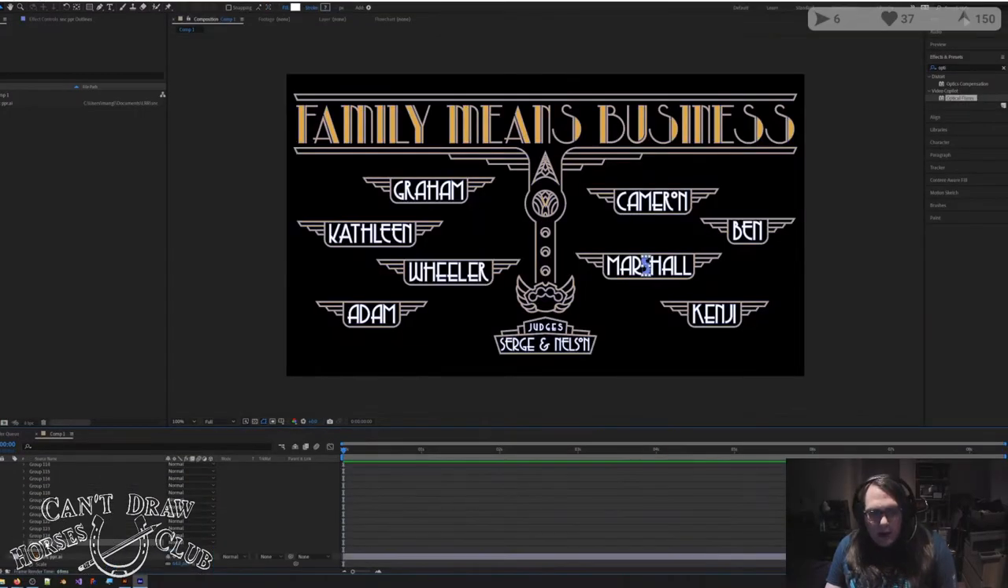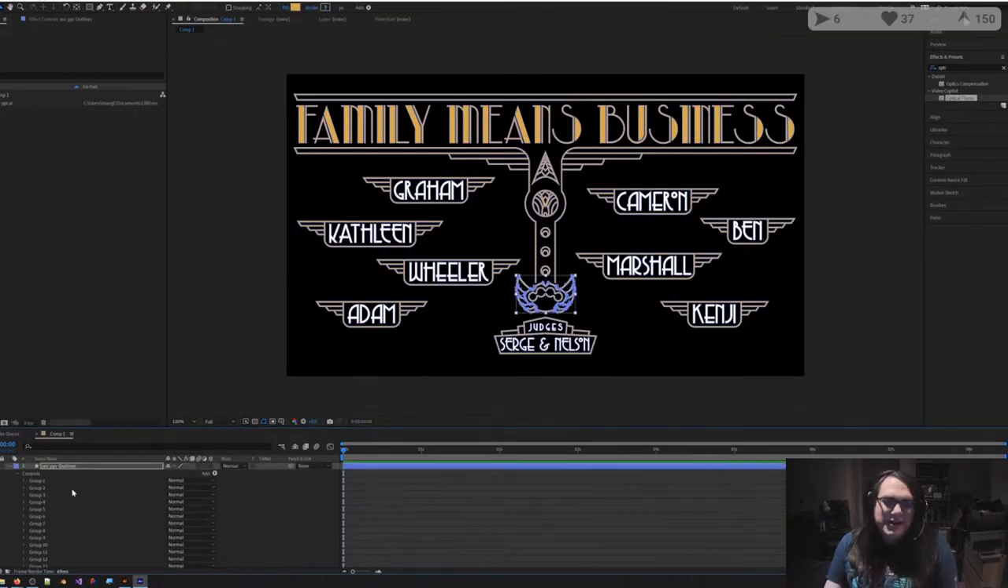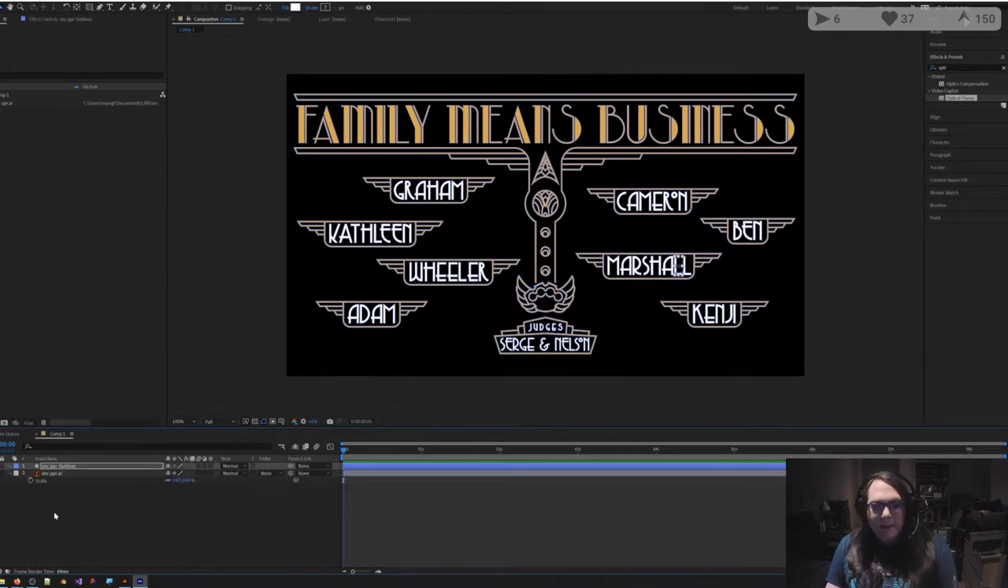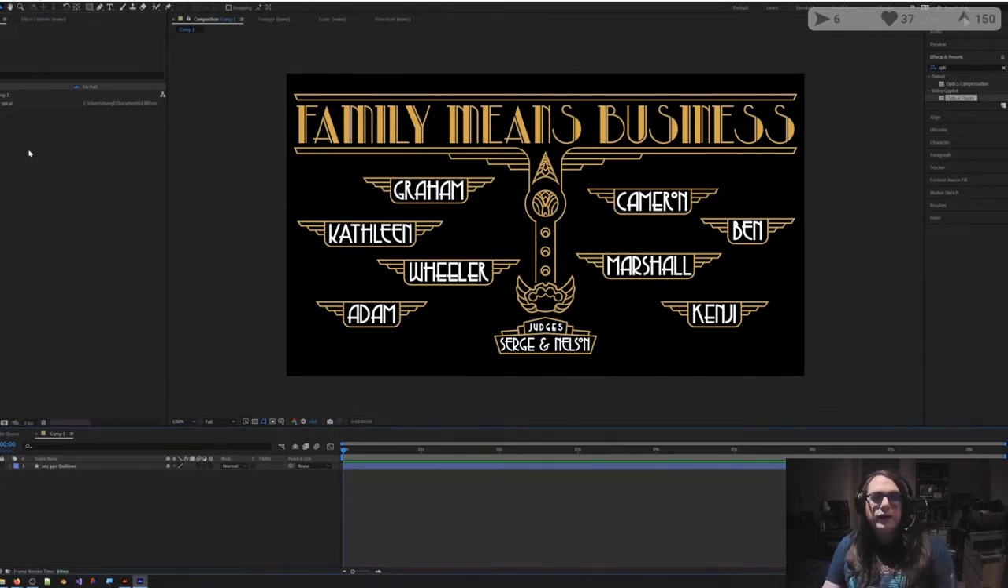I have 125 groups in my particular one, just because it's got a lot of elements in here. But at that point, you can actually just delete the original AI file and even out of the project panel as well, because you literally have converted everything over. Okay, that's magical and terrifying. Yeah, it is kind of.